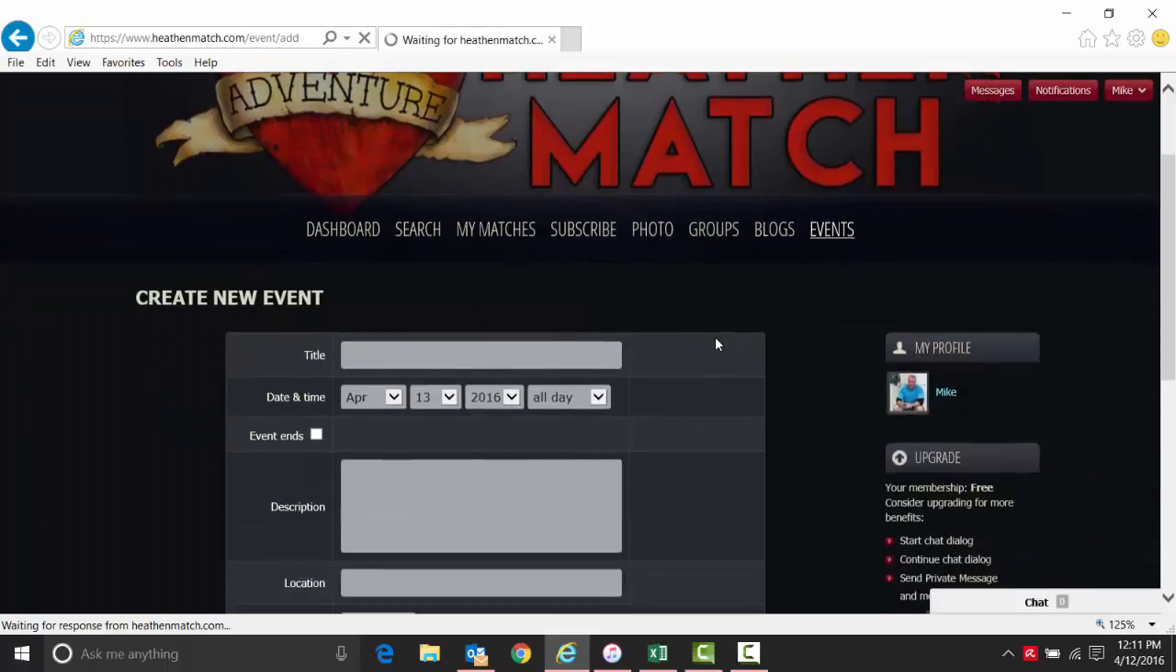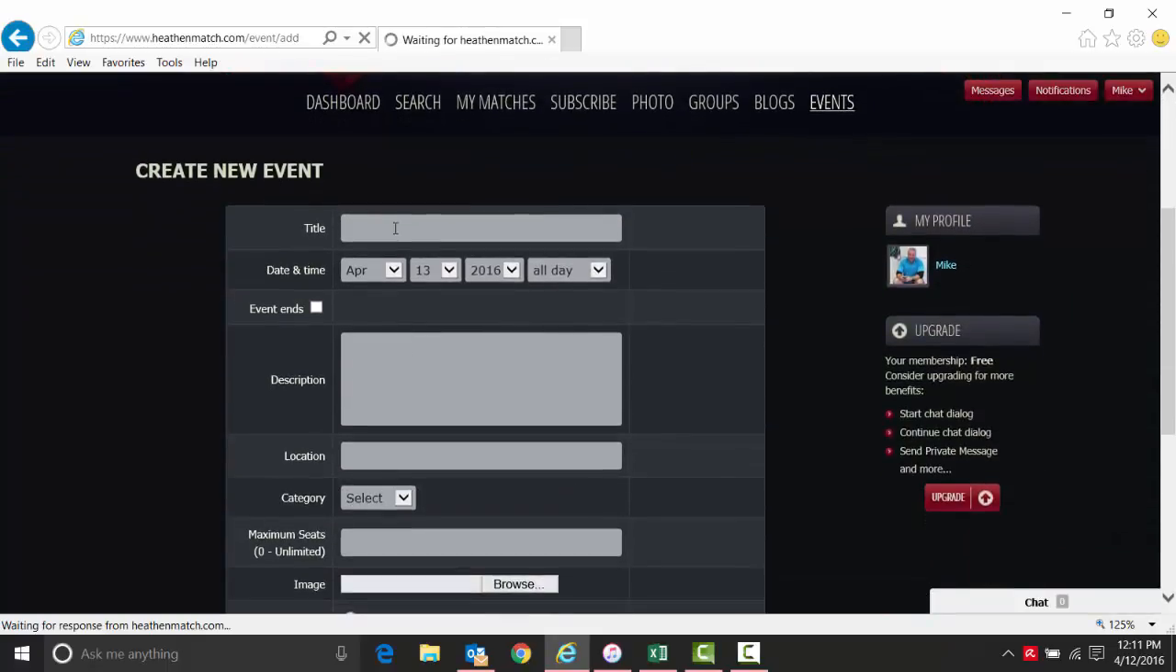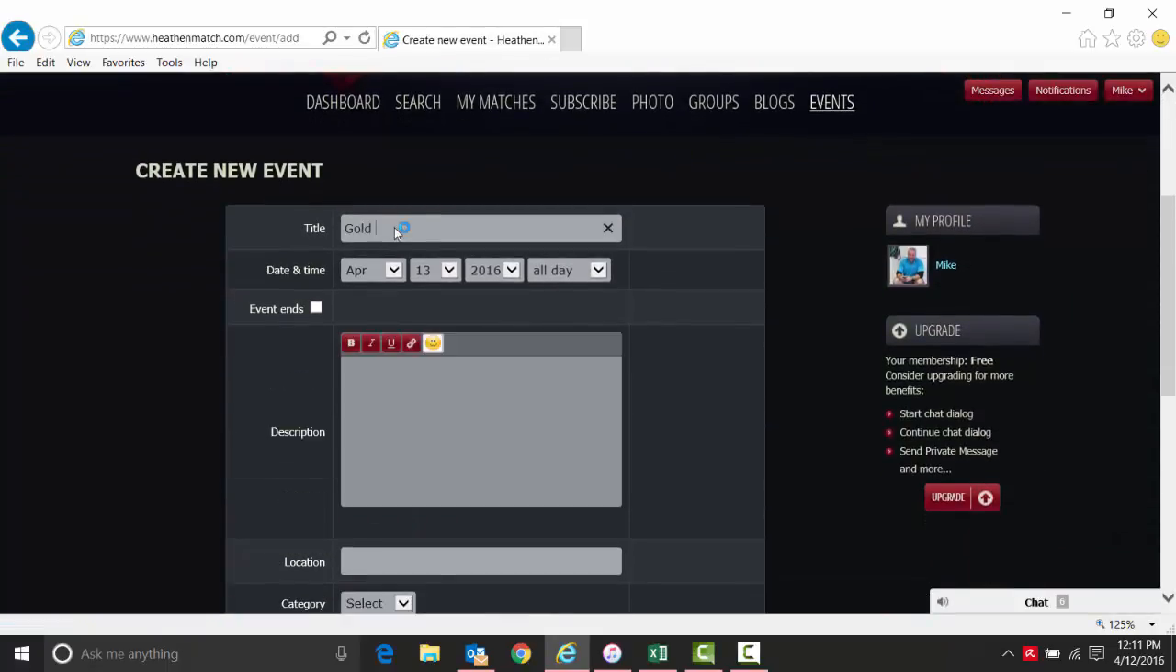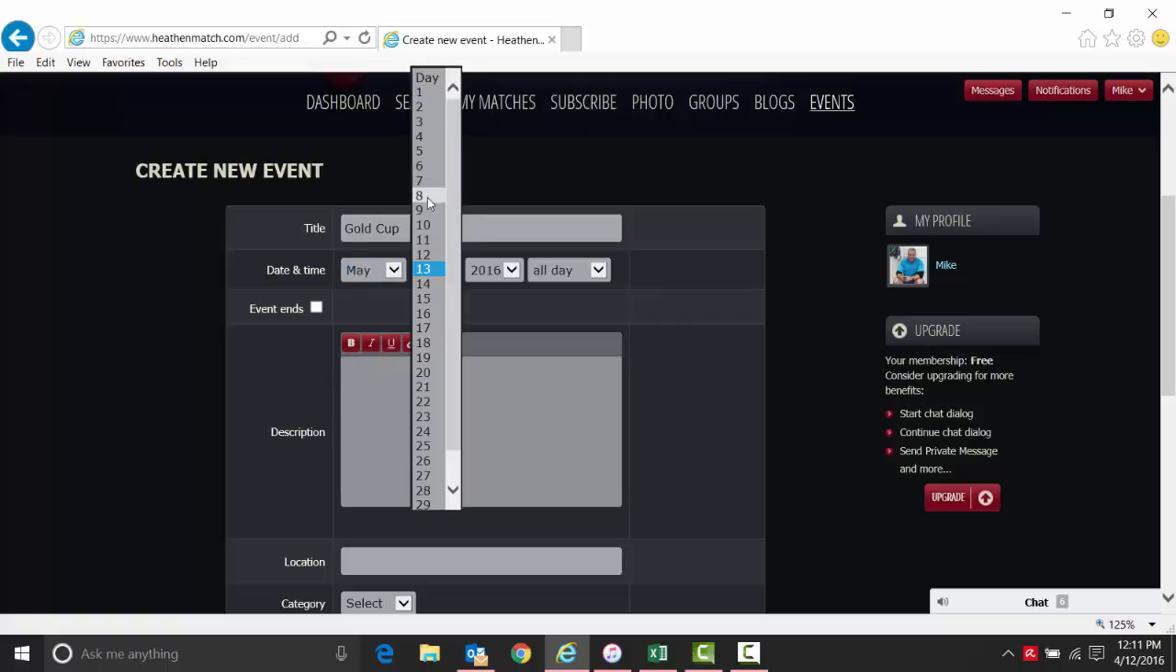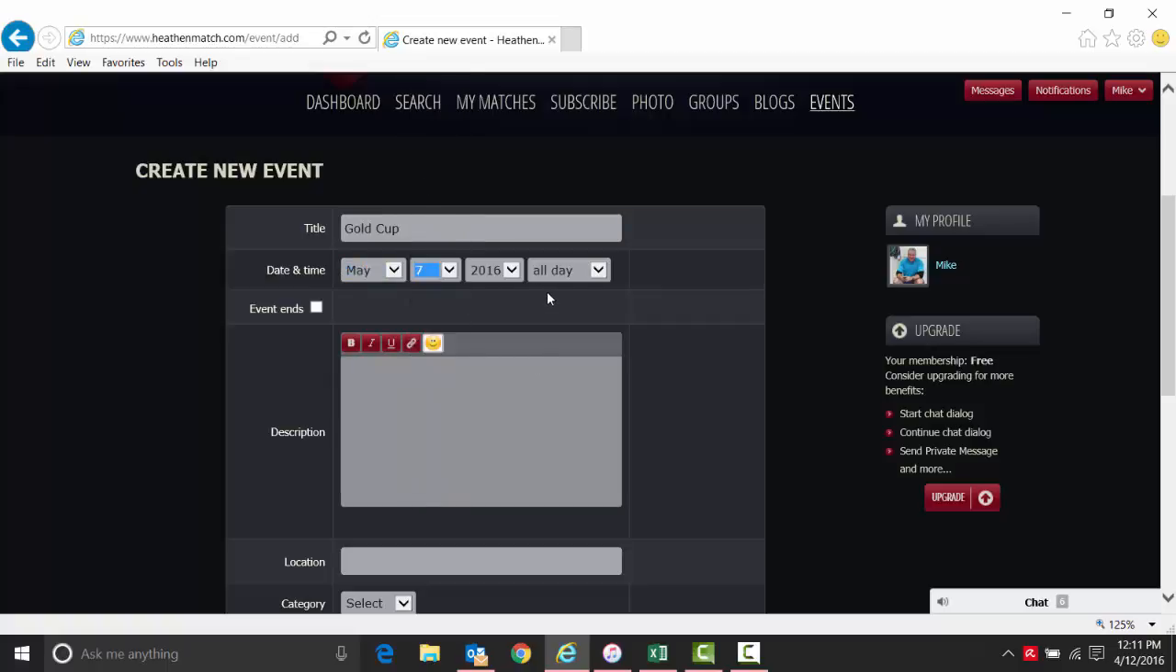So what we're going to do is the Gold Cup races, which are big horse races in Virginia. So the first thing you want to do is obviously put in the title. So we're going to say Gold Cup. And then you pick the date. In this case, it's going to be May 7th, 2016.